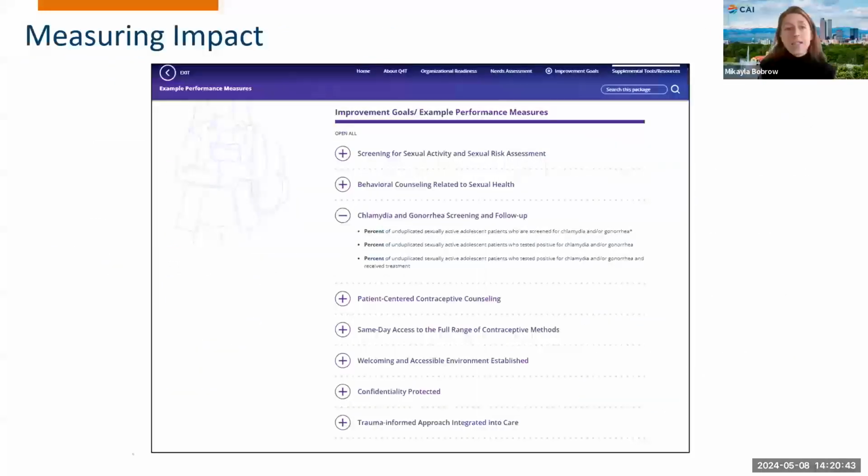And lastly, as part of the supplemental tools and resources section, Q4T also provides example performance measures related to the 8 different improvement goals. These are not an exhaustive list by any means, but are intended to help improvement teams consider what performance measures could be used to monitor progress toward and success in achieving the selected improvement goal.